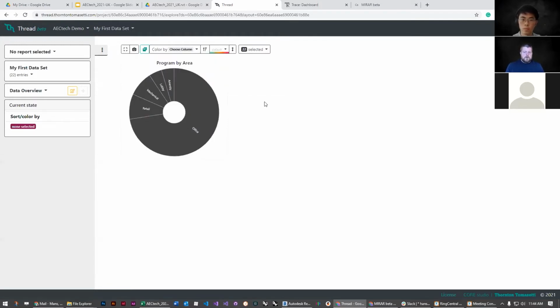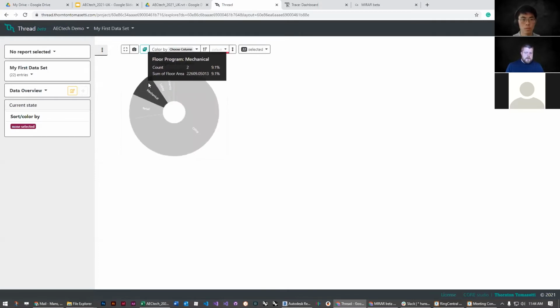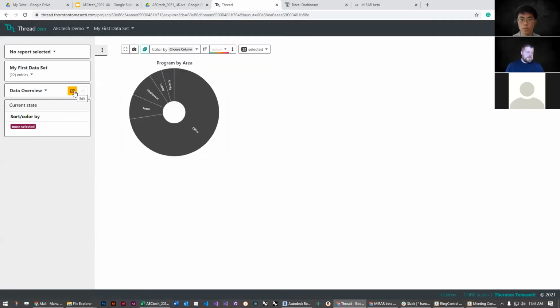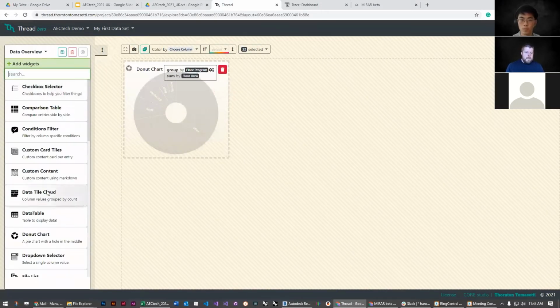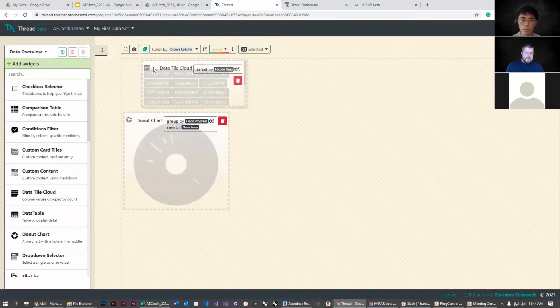But let's say I want to do a little bit more. Let's say that I want to have the ability to look at the percentage within the model, but turn off some of the different layers or some of the different program types. So to do that, I'm going to go back and edit my layout by clicking the Edit button. Clear this here. And I'm going to grab a new widget called the Data Tile Cloud and drag that in up to the top here.